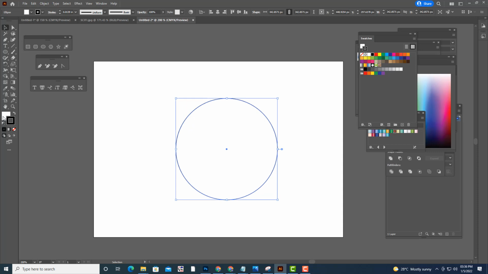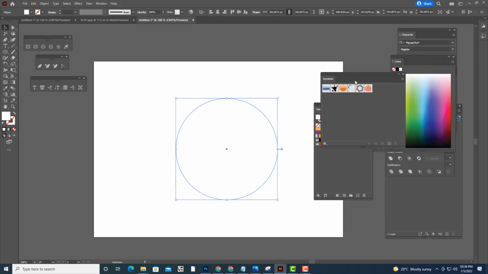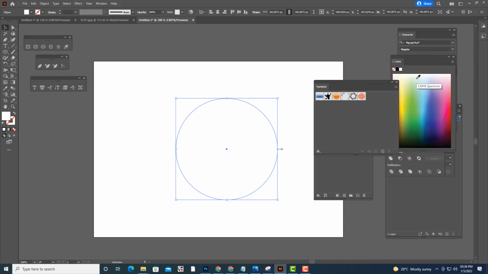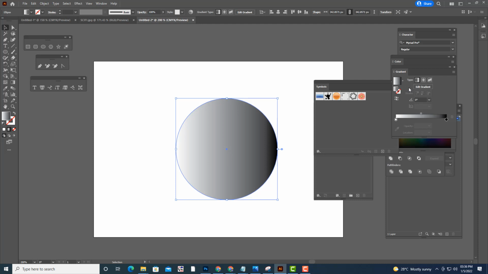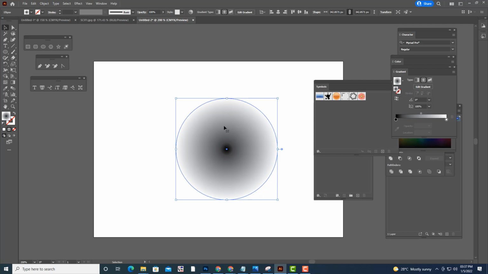What I will do, first I will turn off the fill, turn off the stroke, then I will apply a black and white gradient to this. Okay, how to apply black and white gradient? See, here we have this option, the black and white gradient, and we will make it a radial gradient like this. But we will reverse it so that the dark area will be inside.